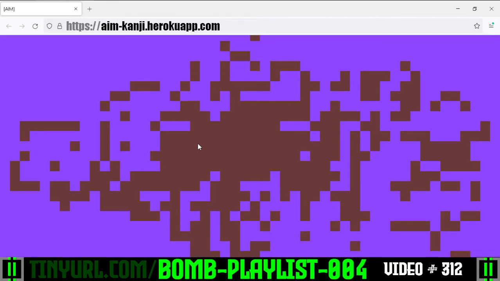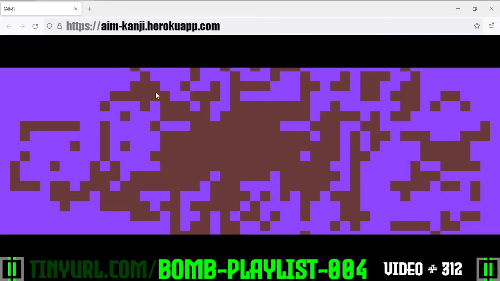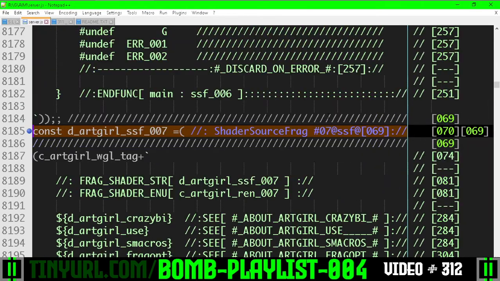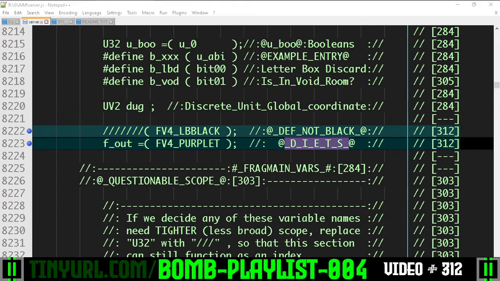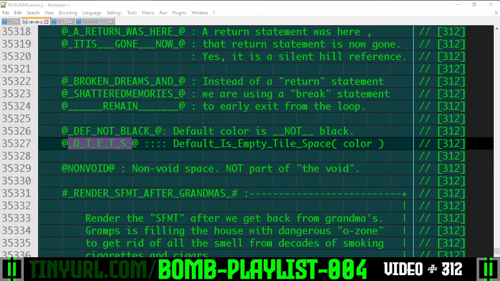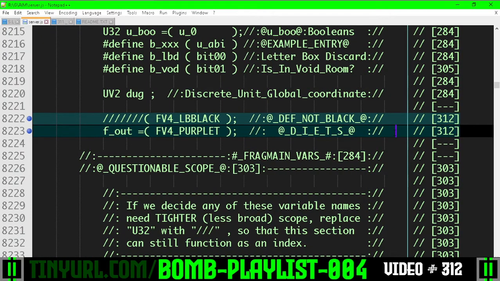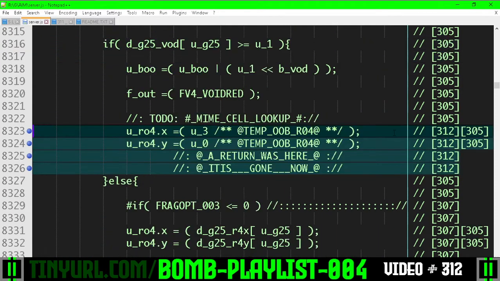So now the letterboxing is working correctly, right? So these tiles don't leak into the letterboxing. Let's look at the code responsible for that. In shader number 7 within the main function, we have this as our default color. If we look at this footnote right here, we can see that means default is empty tile space color. Good enough for me. Let's go down a little bit further to the next section.